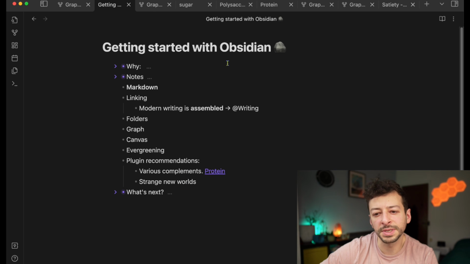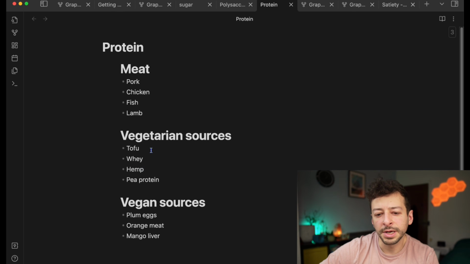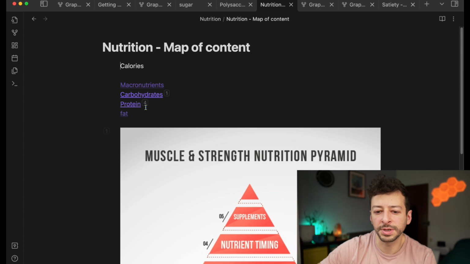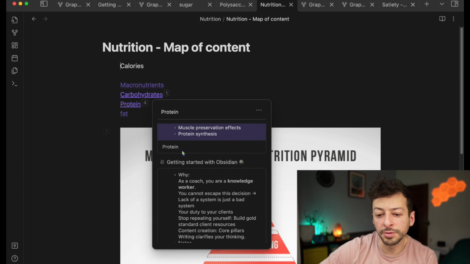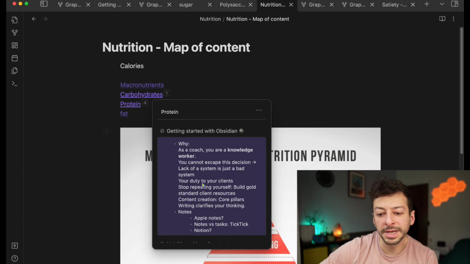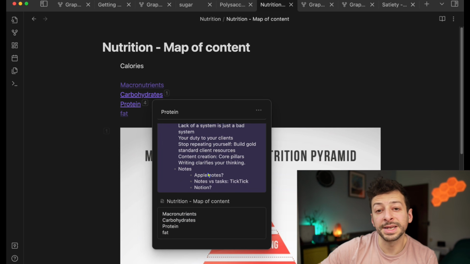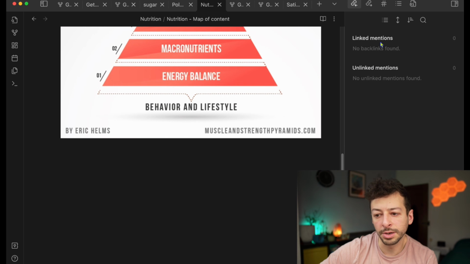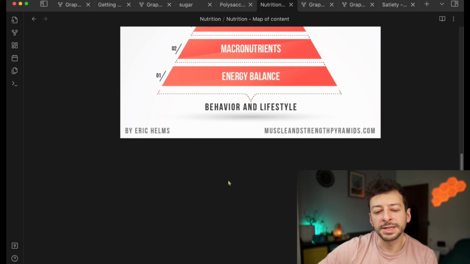Strange New Worlds is kind of similar. It'll find words that are linked. So if I go to the nutrition map, for example, as I hover over, I can see where that word is mentioned in other places. And that shows it inline in the notes rather than just at the bottom in the linked and unlinked mentions.